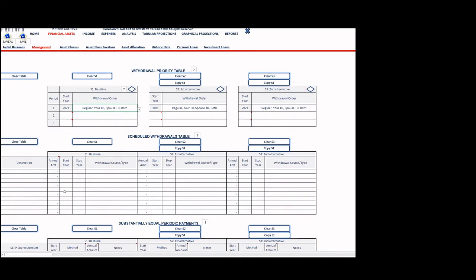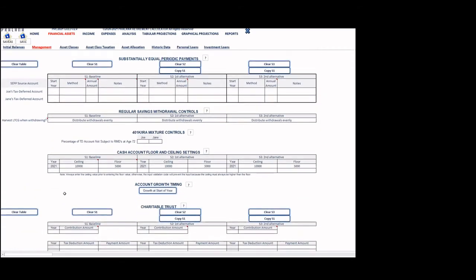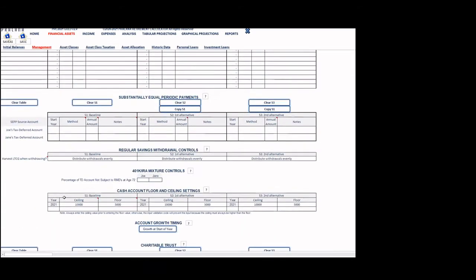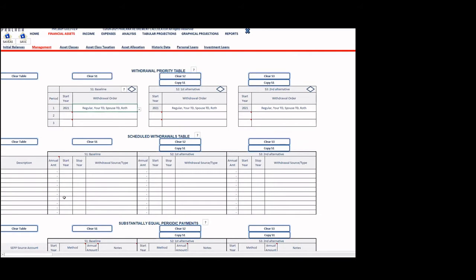This table does other things. You can see there are a number of things down below, but at this point in time, I don't think I want to go into those. I'm going to move on. The next thing is asset classes.